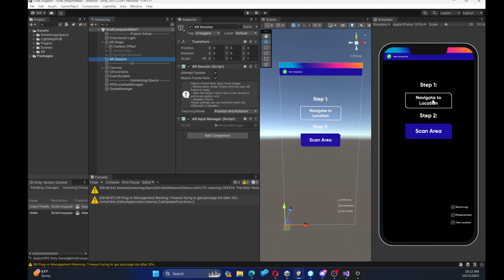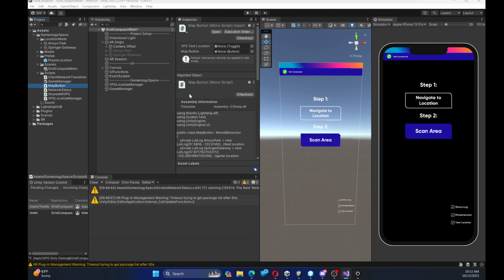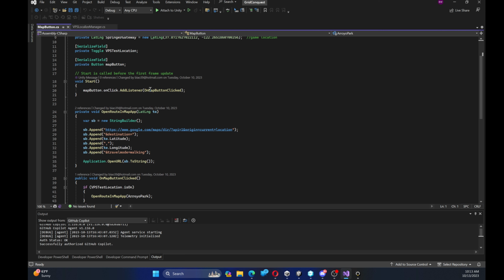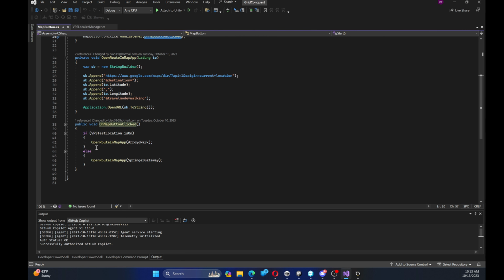writing a script for the map button, navigate. The map button is very simple. So this is the script for the map button. I put the 2 locations in the GPS location, I simply assign it to a variable, and then add a listener to the button. And when it's clicked, call this function. This function will say if it's a test area, go to here. If it's the actual game, go to the other location.